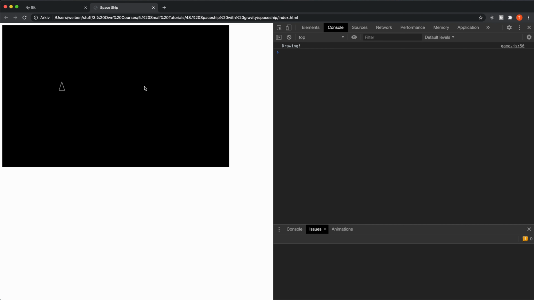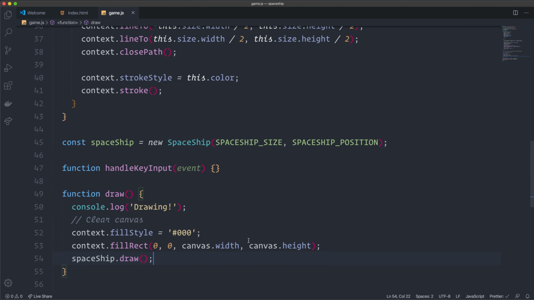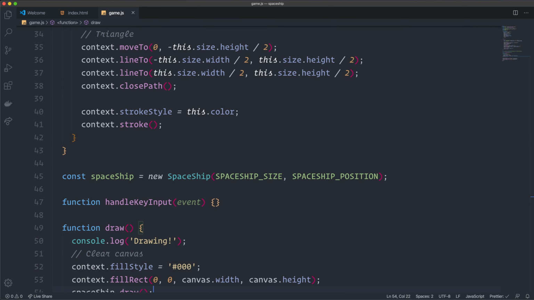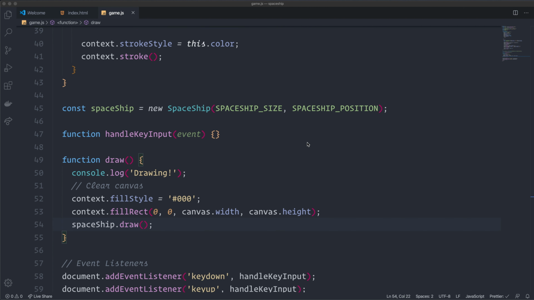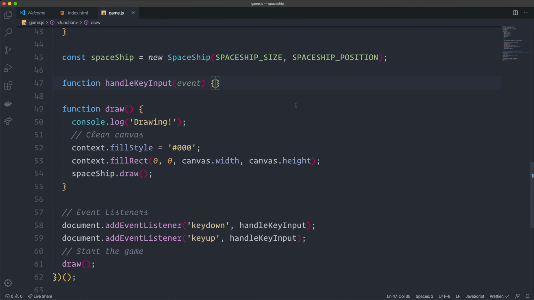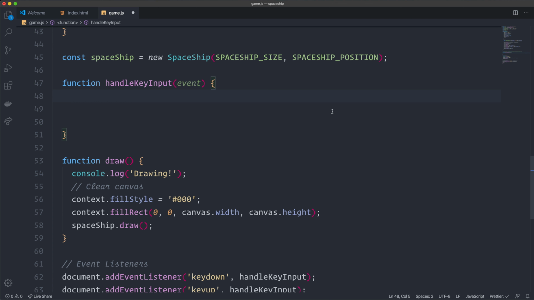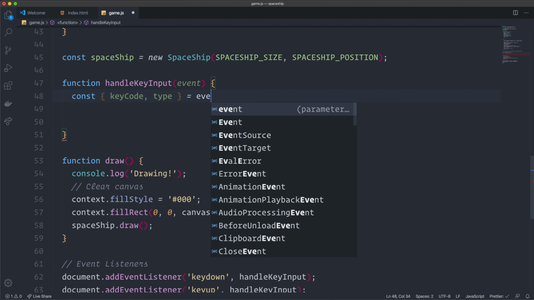Okay, so that's the spaceship. Back to the code. We want to move this spaceship now. And we have our handle key input function here. So we can first create that one. We are getting the event here. So I'm going to destructure out from the event const the key code and the type from the event.